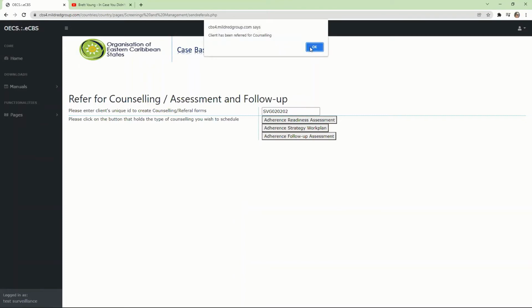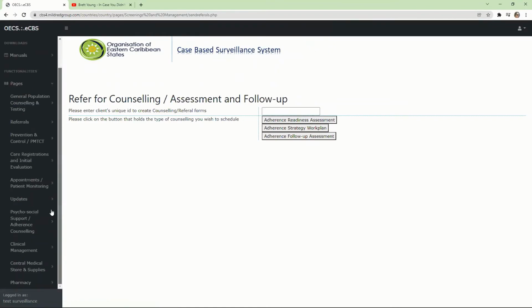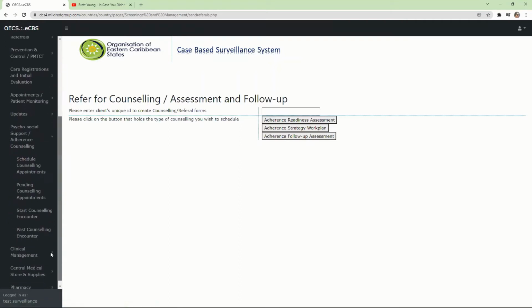You always have to select the appropriate appointment because the system generates forms based on the type of appointment that the client has. And you always have to schedule an appointment because the system wants to generate the form when the appointment is scheduled. If there's no appointment, there is no form. So when you create this appointment, you can go straight ahead on the same day or on a different day to start the counseling encounter with the client.